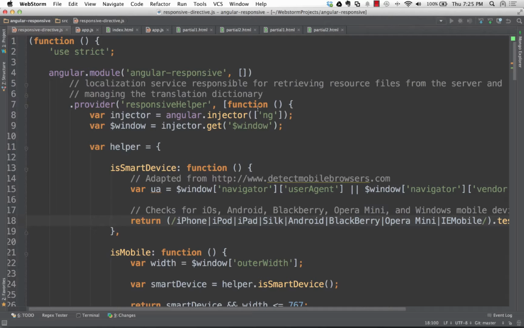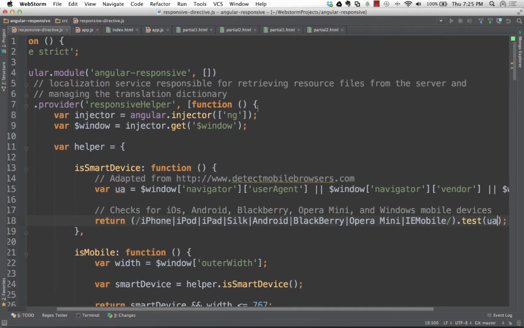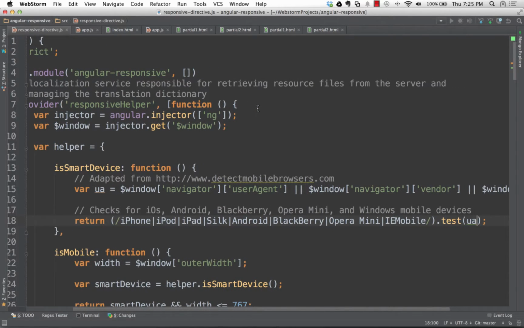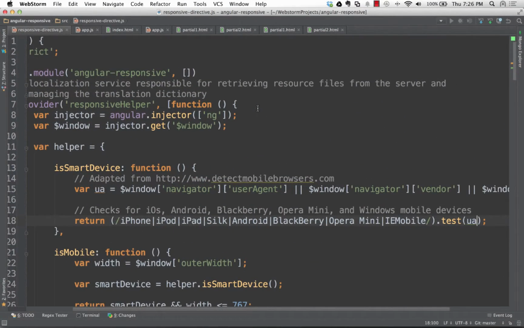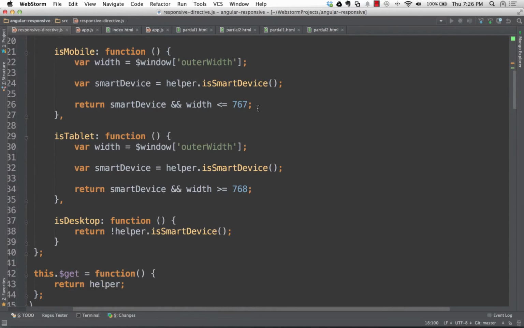So again, what I was saying here is we have just a couple of very basic methods. Is smart device, and what we're doing is we're getting back the user agent from the browser, and then we're checking to see if it's iPhone, iPod, iPad, Silk, Android, BlackBerry, Opera. And then we're going to return back true or false based on that. And then we have a couple other methods here: is mobile, is tablet, and is desktop.